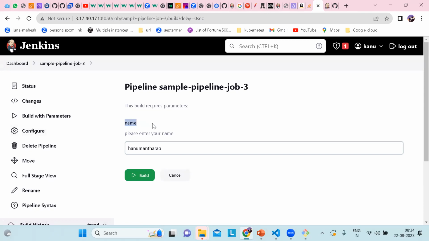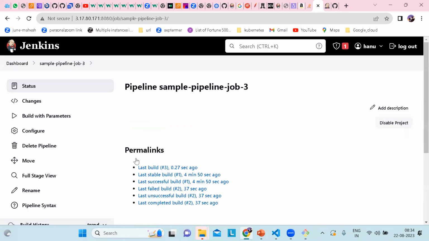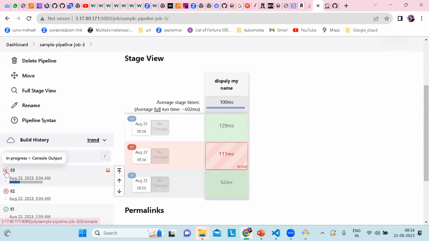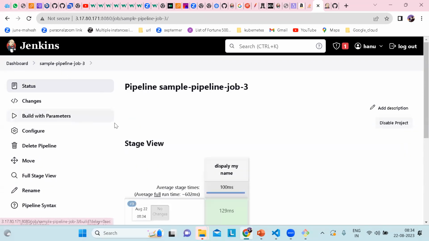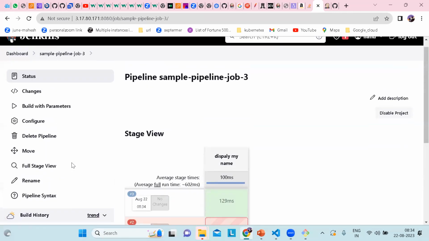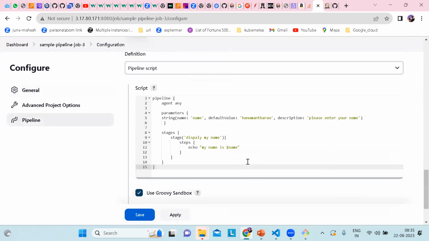So build with parameters means the name, whatever we mentioned. I mentioned name colon name. In that name, whatever I mention, please enter your name means your name. The default value I will mention is Anmantarrao, so that it will take Anmantarrao by default. I didn't change anything. Then build now. It will display, my name is Anmantarrao. The first job displays my name.